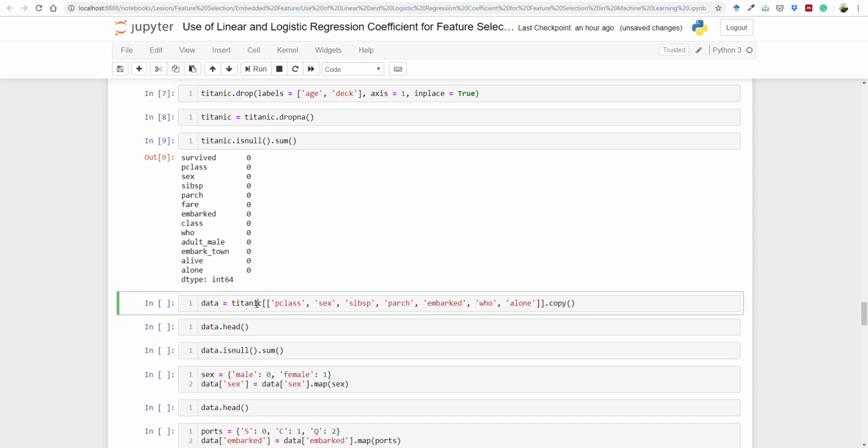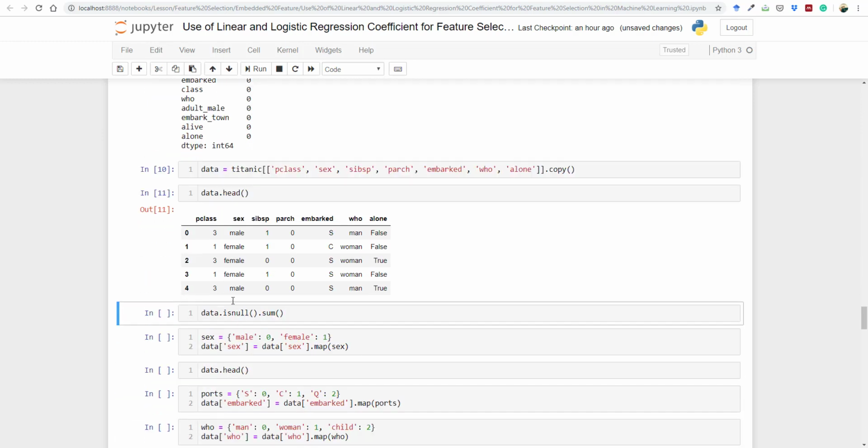Now let's go ahead and select only a few features. Those features are the passenger class, sex, siblings, parents, child, embark, who, and alone. And now let's go ahead and see the head of this data. Now one thing you can see here is that the values are strings, but while training the model, the string values don't work.